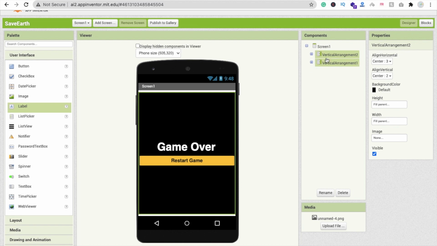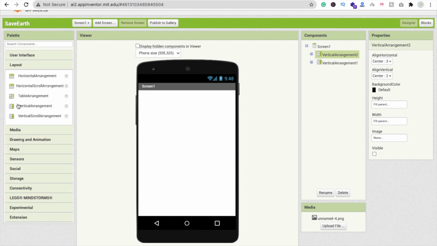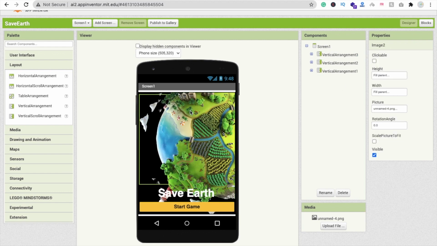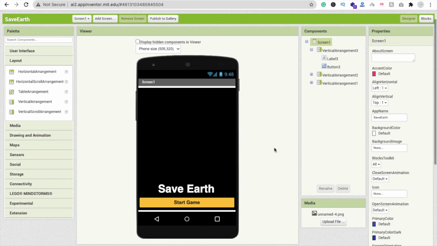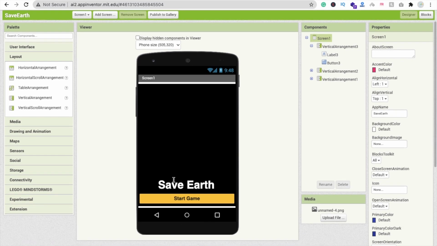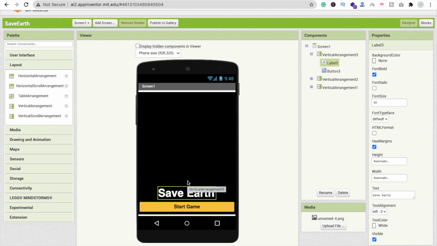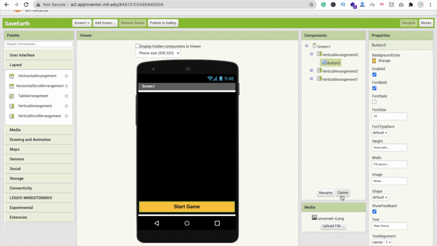Now just make this visible off also, and drag and drop one more layout, or simply copy and paste it with Control C or Command C and Command V. Now that one is your vertical arrangement 3, and let me delete the image from here. So you can save your time by creating the design of vertical arrangement 2 by just doing copy and paste. I have to delete this one also, and this one also.